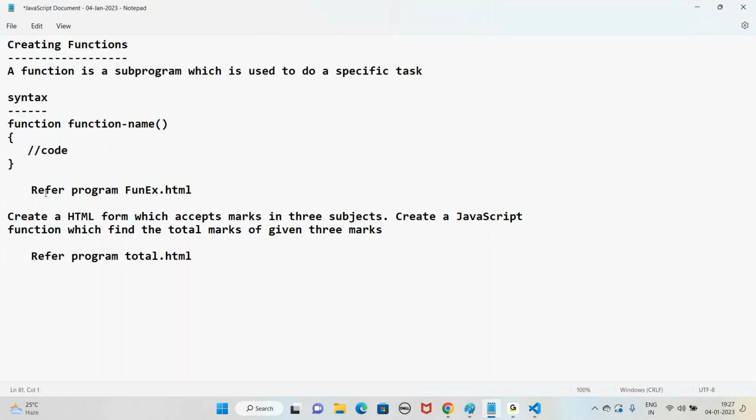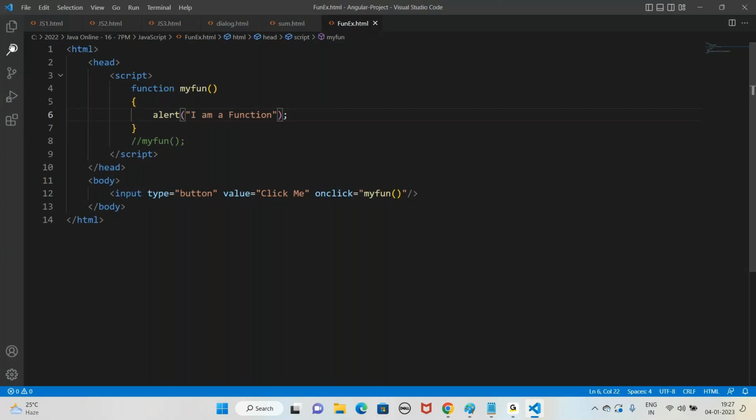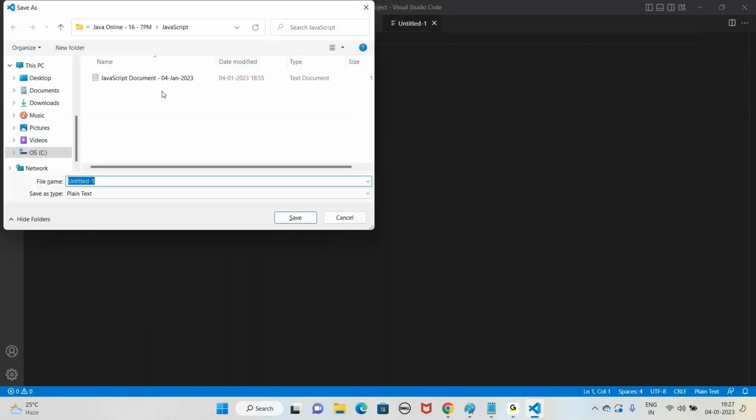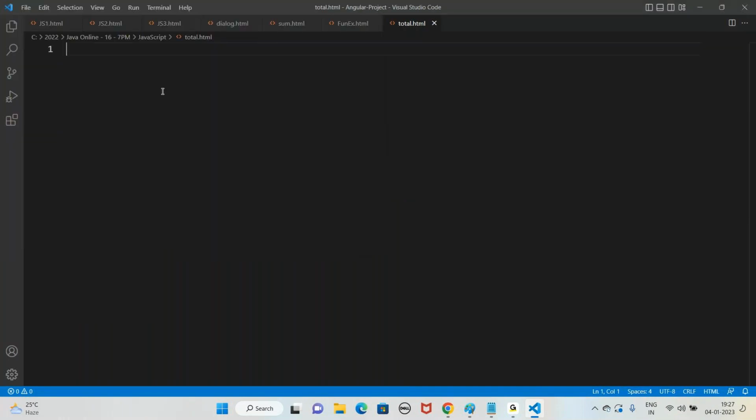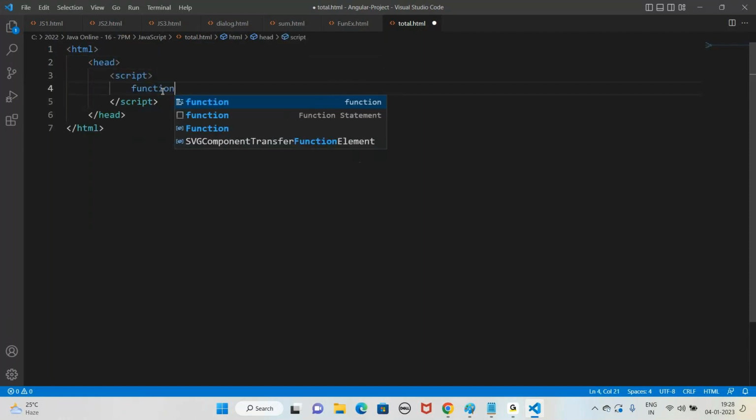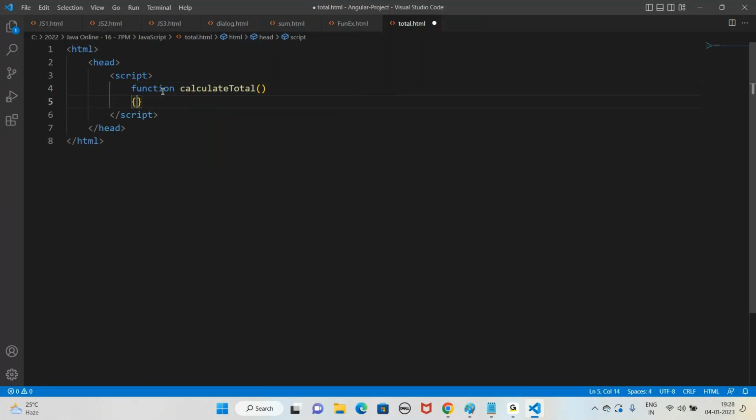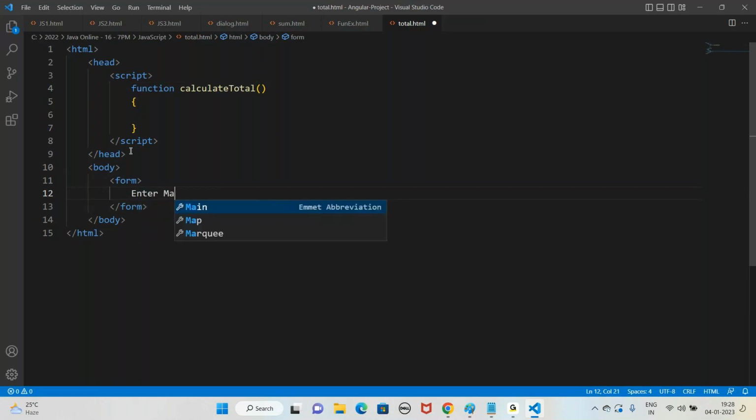total.html. In the script tag, let us create a function calculateTotal. We will write the code in this function later. Now let us go with the body tag. Here, create a form. Then go with the labels like Enter mark 1. Input type equal to text. Then name equal to mark1.